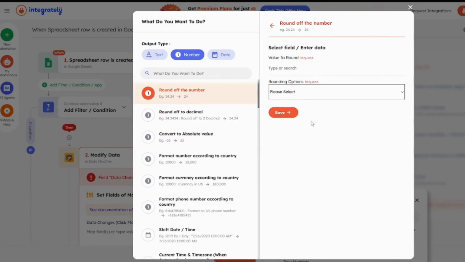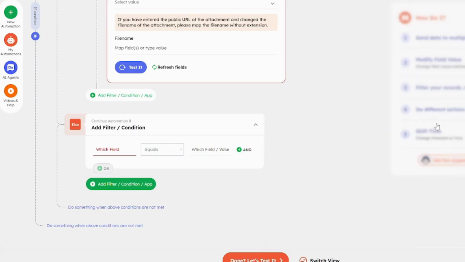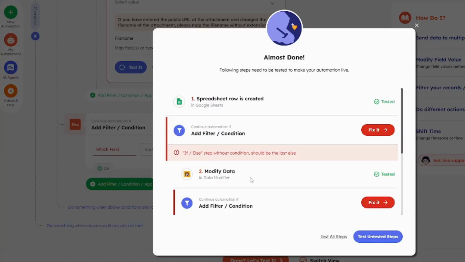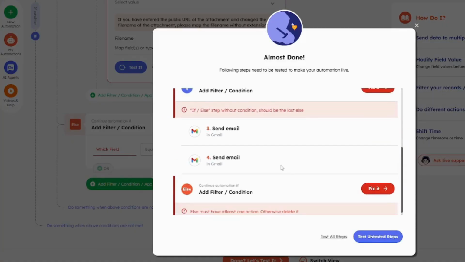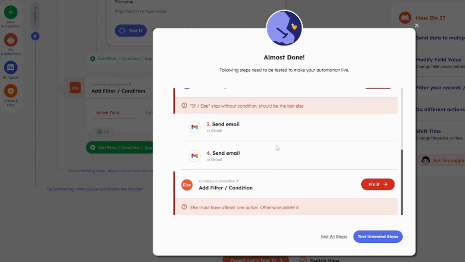Finally, we have iterators. Sometimes a trigger doesn't just send one item. It sends a batch, like an invoice with 5 different line items. An iterator takes that bundle, separates it, and runs your action for each individual item in the list automatically, ensuring nothing gets missed.